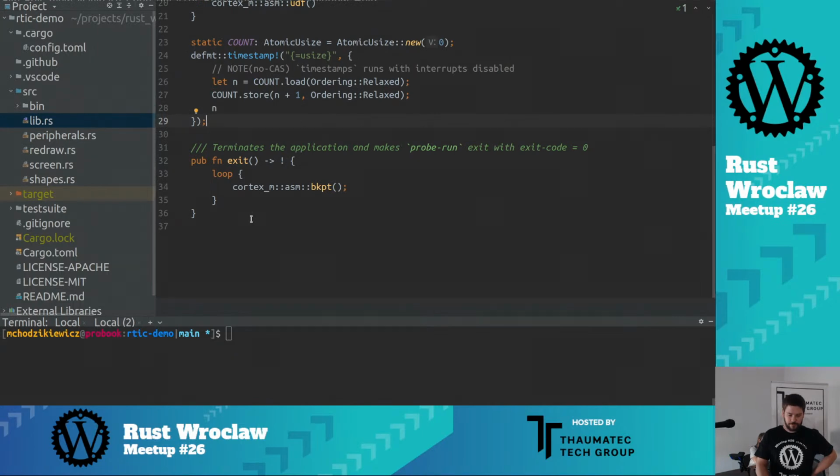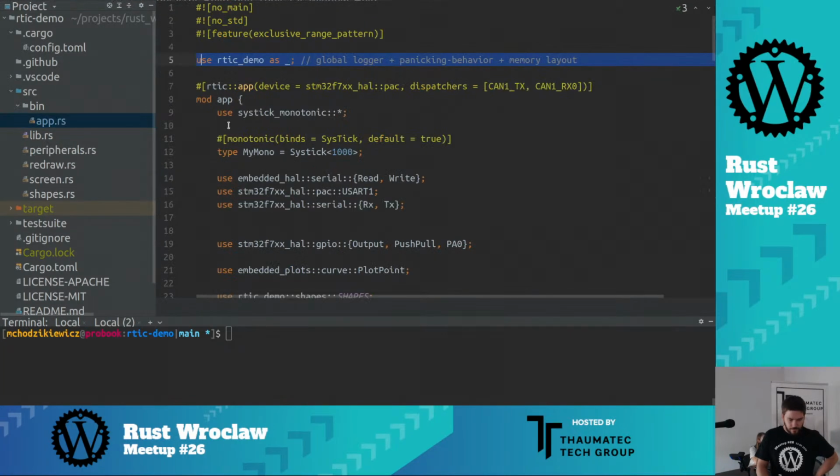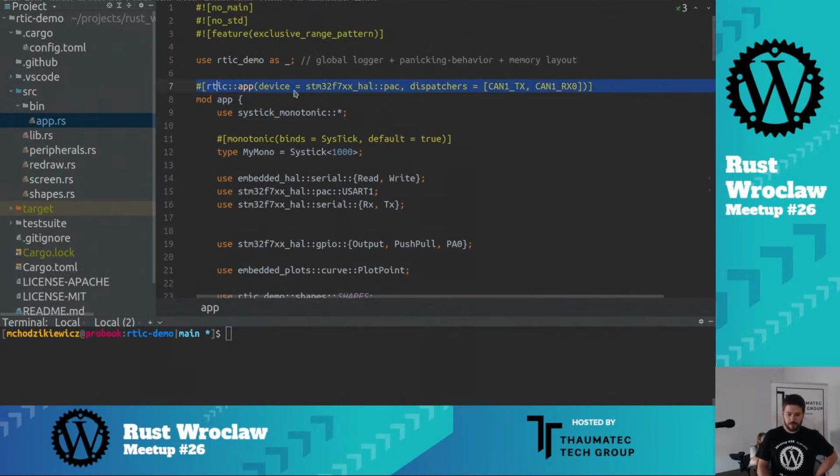And we have an exit function that is basically just to annotate to the host application that the operation of the application has finished. Okay, back to main, or maybe not to main. Let me. Okay, so what do we have here?